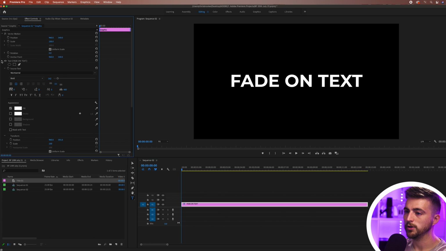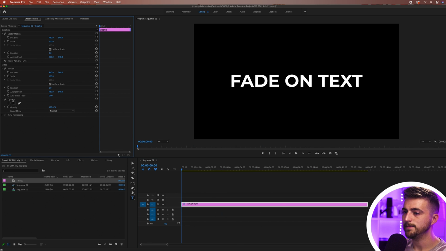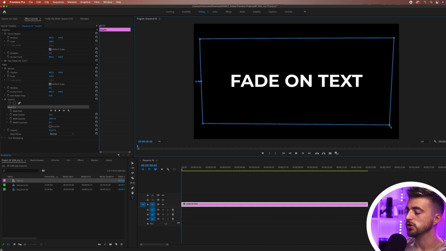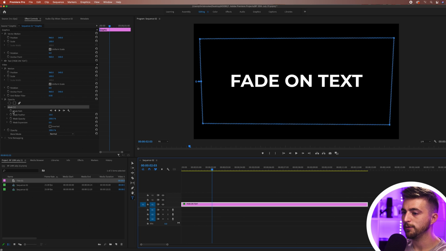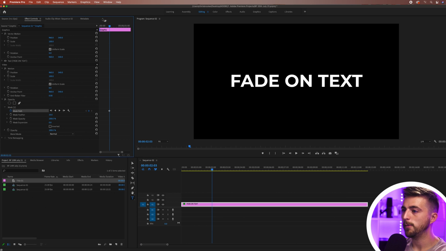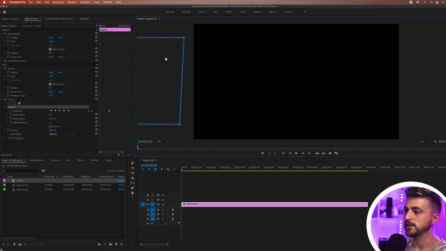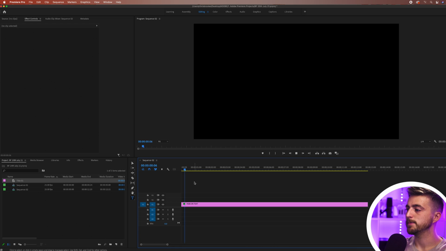Now from here, what I'm going to do is go into opacity. We'll select the free draw Bezier tool. And I'm just going to draw a large rectangle around our text like this. It doesn't need to be perfect, but something like this should do the trick. Now from here, what we'll do is go to the 2-second mark roughly. We'll create a brand new keyframe on the mask path. Then we'll go back to the very beginning and we'll select the mask and we'll move this mask over to the left and the text should disappear. So let's play this back.